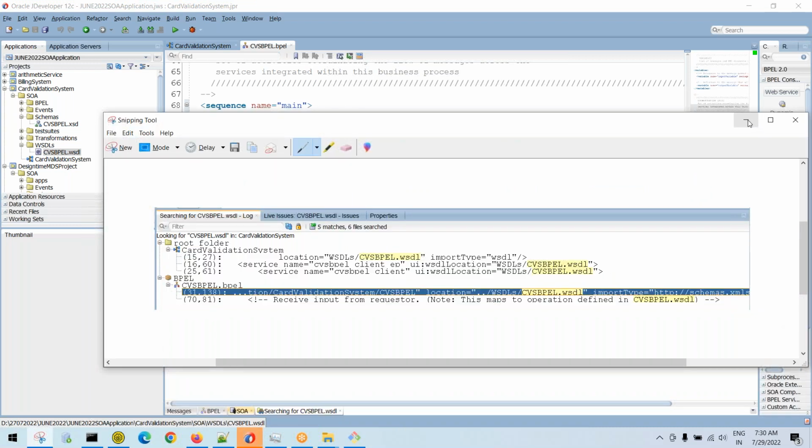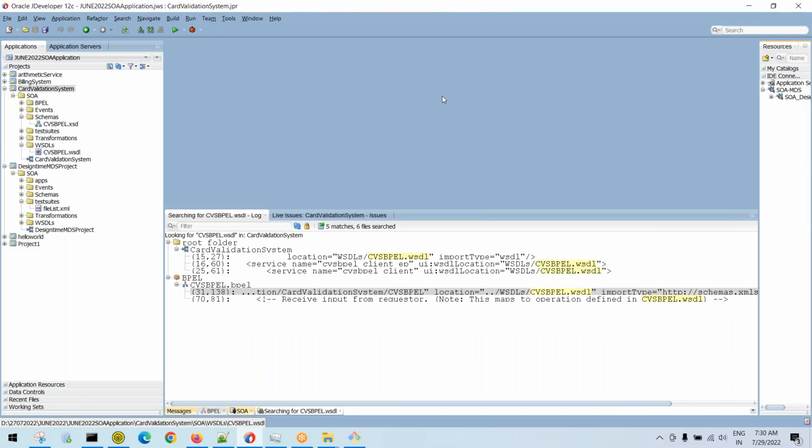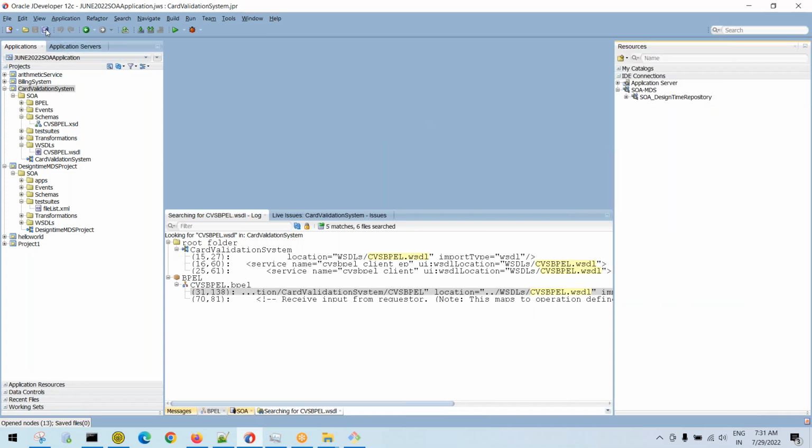Done, just keep it as a backup. Now, first close every document in your JDeveloper. It is mandatory, guys, before you start doing MDS implementation. Close every file in your JDeveloper, save everything. Save everything, this is the Save All icon, okay?